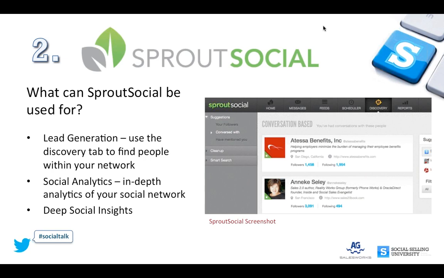Another application that I'm very fond of is one called Sprout Social. Sprout Social is a social media client that can leverage LinkedIn, Twitter, Facebook, and a couple others. And what you're able to do is basically pull all of your social streams into one view and then be able to have engagement through them. It's great for lead generation. We're able to use the Discovery tab to search for information. We'll go into some more detail around that.